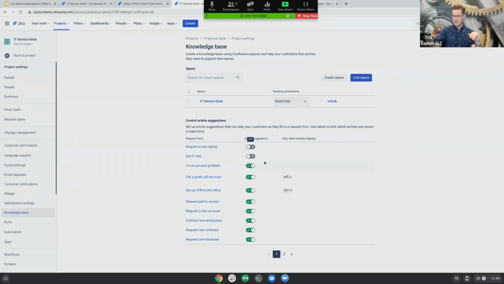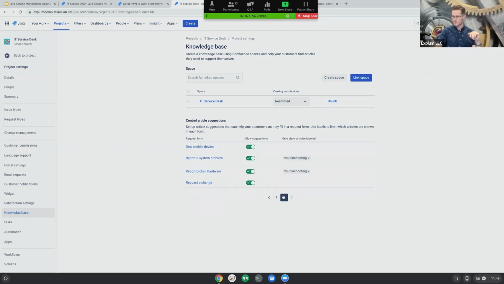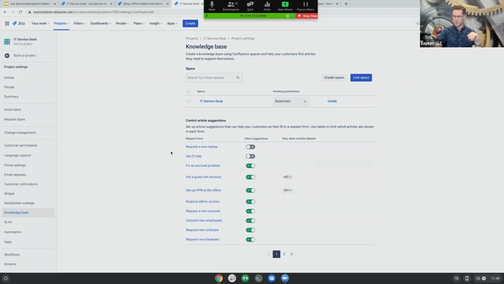Below that, we can see all of our request forms. There's a couple pages of those. And it allows us to select whether or not articles are suggested. So if you have an account problem, right, you can't log in, well, maybe this is something where there's no article to help with that. So we can turn off suggestions. And now you won't see unhelpful articles. But for something like get a guest Wi-Fi account or set up a VPN, we do have articles for those. So we want to suggest those articles, right?